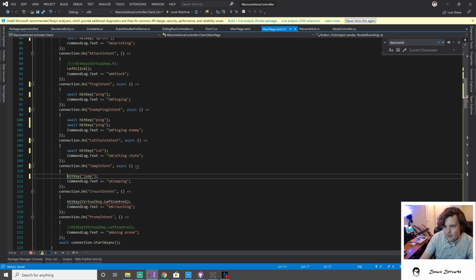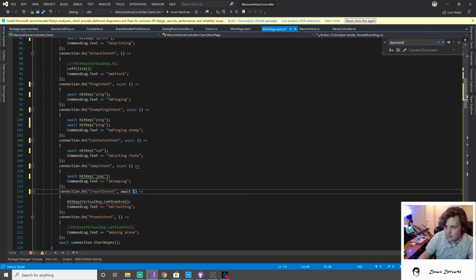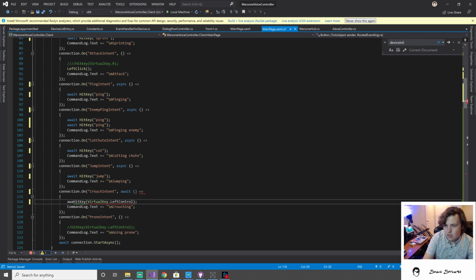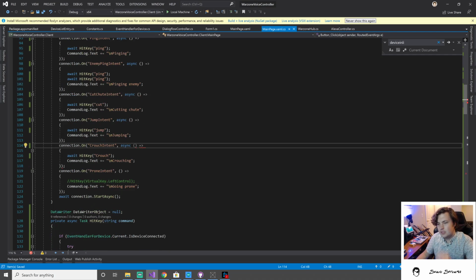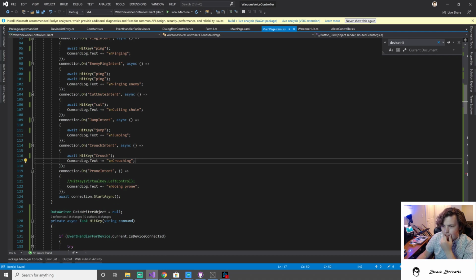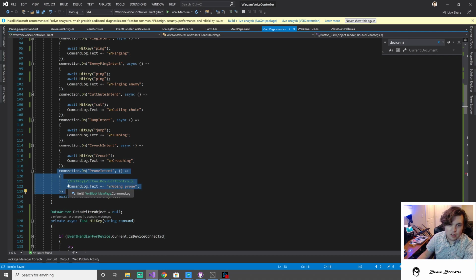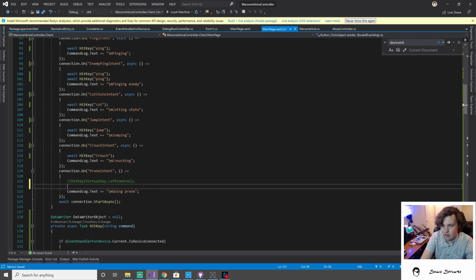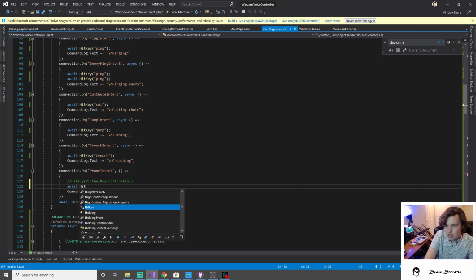And now we're just wiring up our commands, awaiting all this stuff. Await, crouch. Oh, whoops. Okay, this one's gonna be different because we actually need to press and hold for a little while, but we could also always bind it to something else. So actually, we'll still do await, hit key.